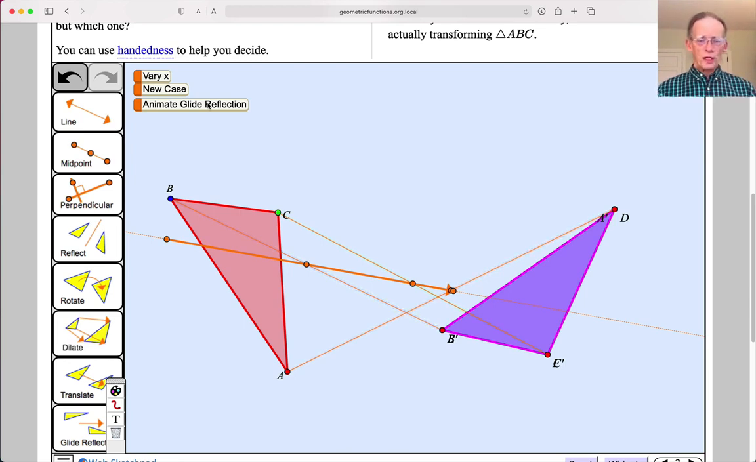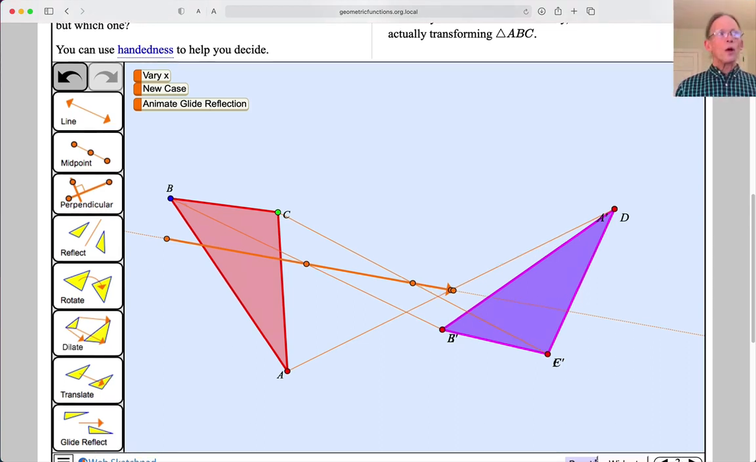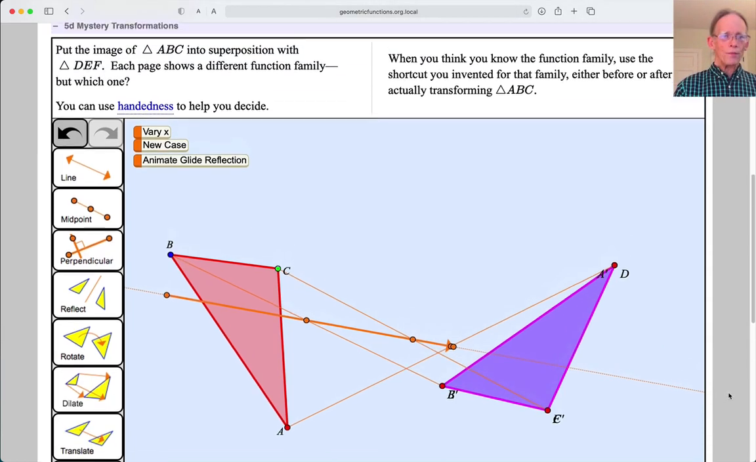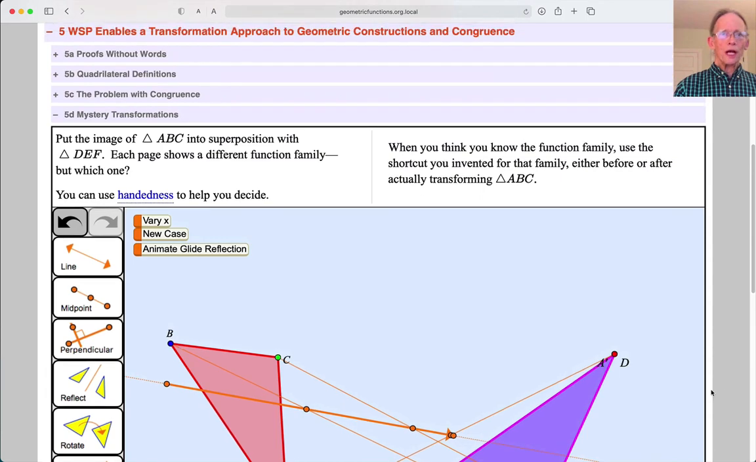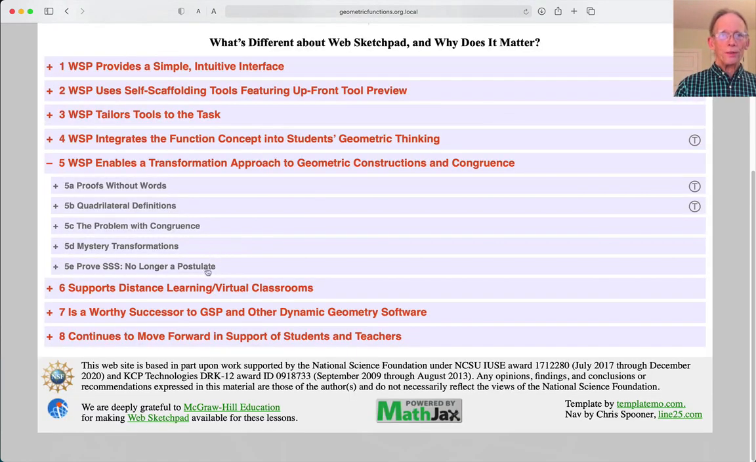Now pause your video and do several other pages on your own. Welcome back. I hope you enjoyed the challenges you just took on. We're about to undertake a bigger challenge, the challenge of proving the side-side-side theorem.